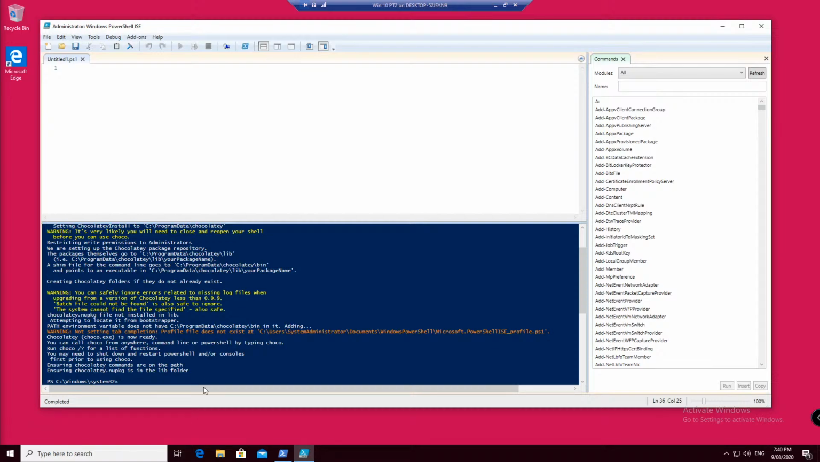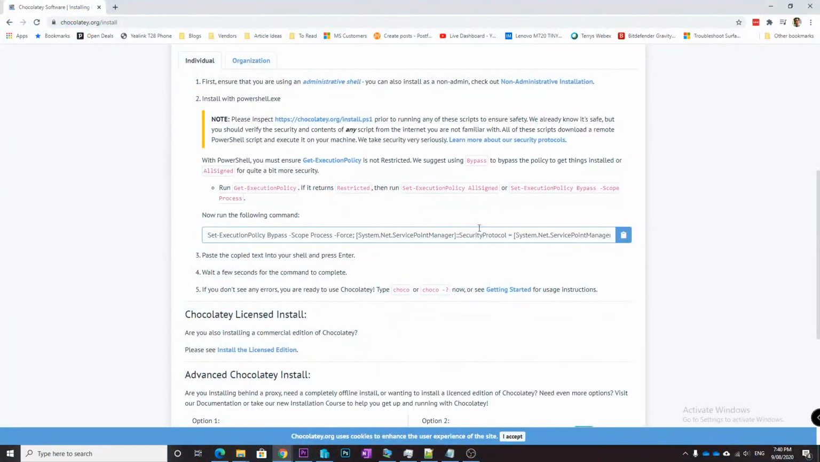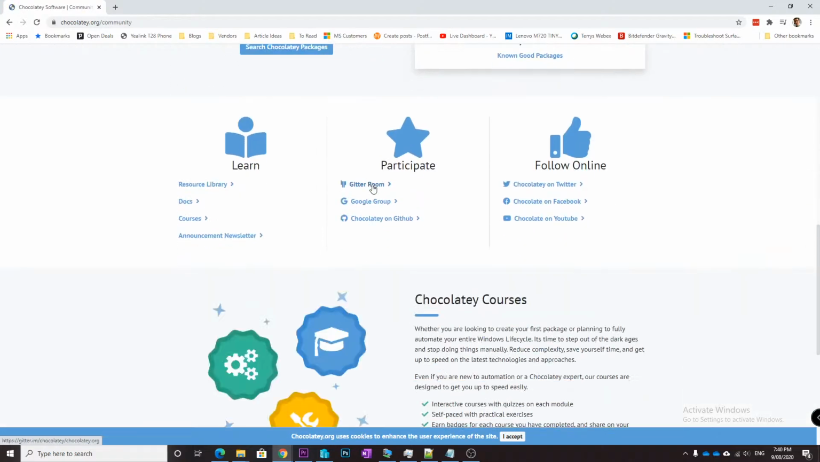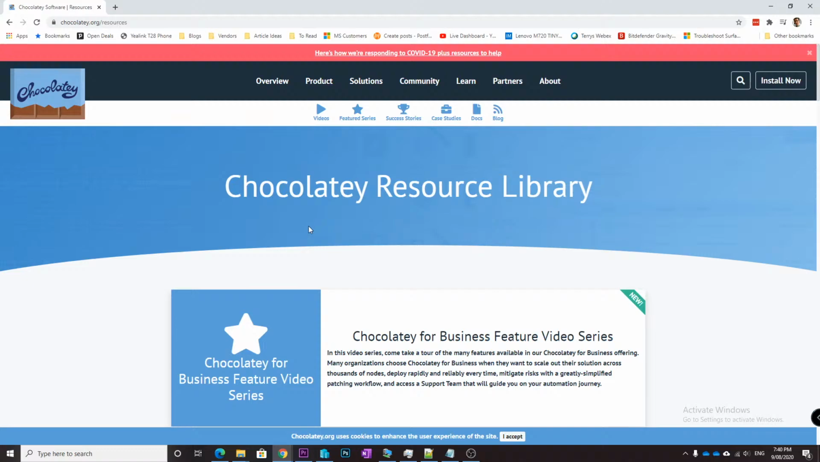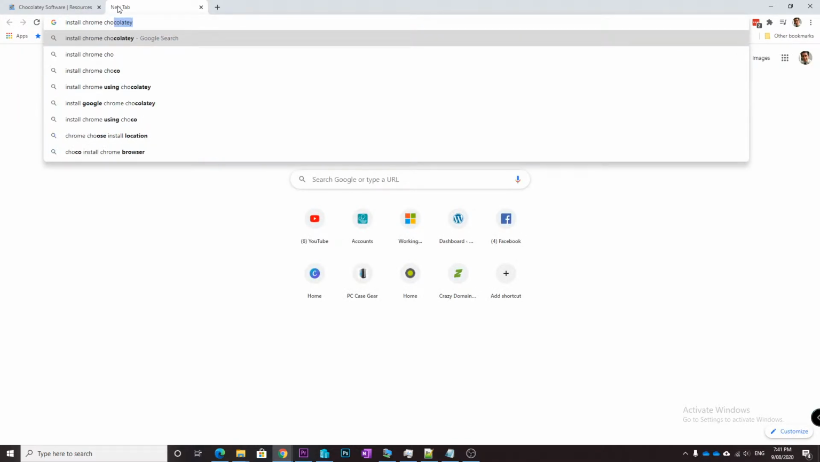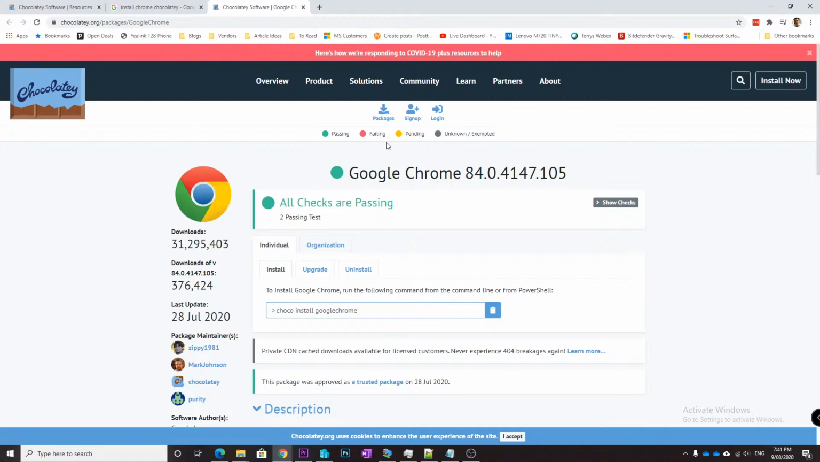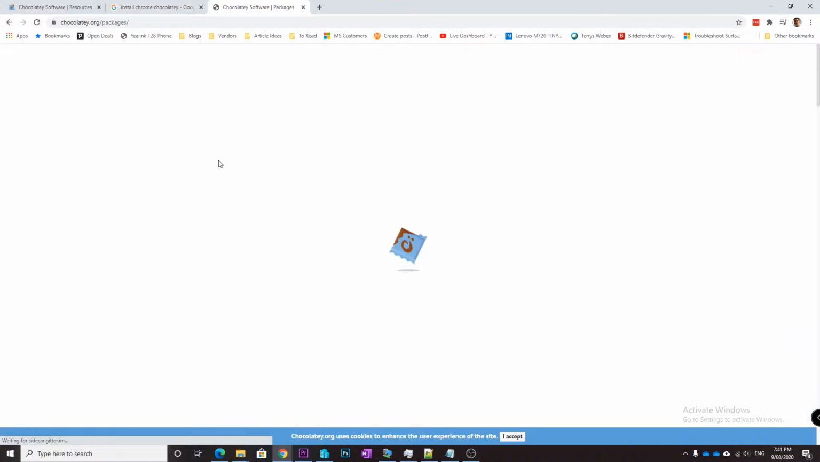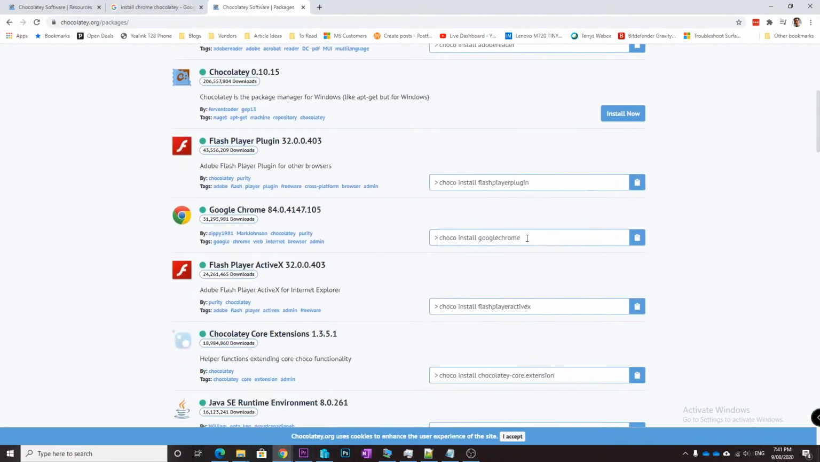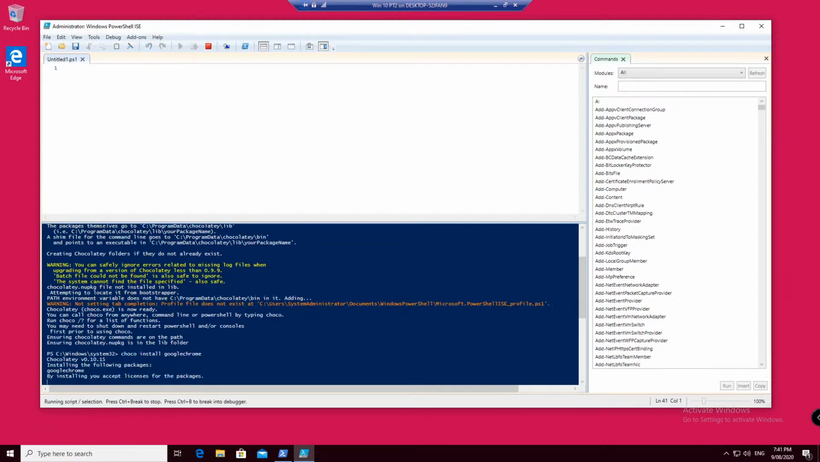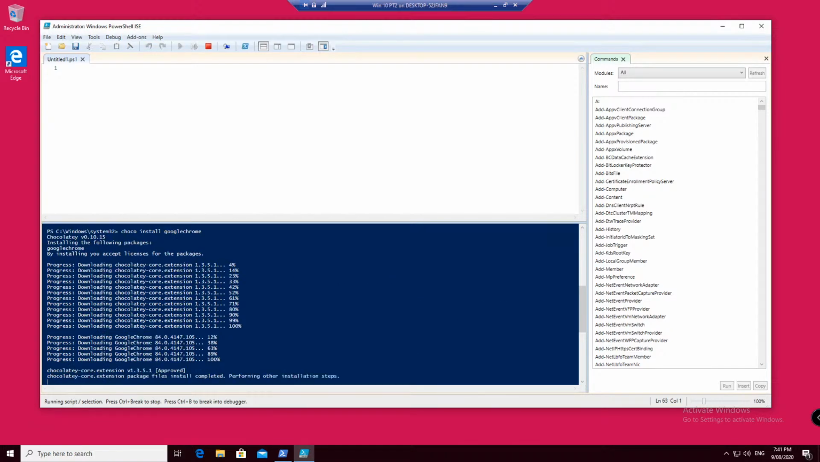So what we want to do is see if we can install some software on here. Somewhere in here it tells you the commands to install the software. Let's try Chrome first because I don't have Chrome on this virtual machine. Install Chrome Chocolatey. Google Chrome. If we go back to packages, it should list all of them. I think this is where it is. Somewhere it lists, here we go. Chrome. So choco install chrome. Let's see what happens here. That looks quite simple.